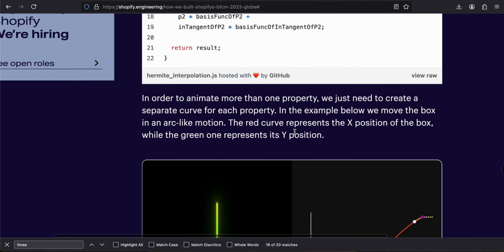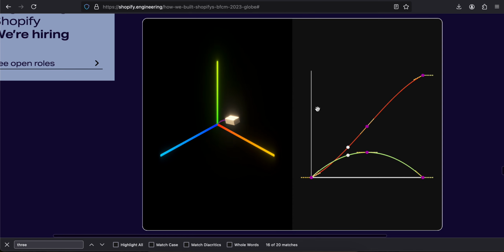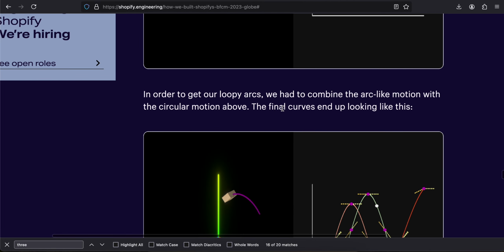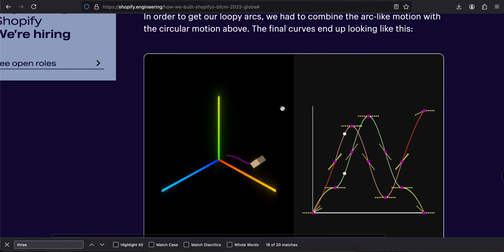In order to animate more than one property, we just need to create a separate curve for each property. In the example below, we move the box in an arc-like motion. The red arc represents the x position of the box while the green one represents its y position. Here are the curves for moving the box in a circle. In order to get our loopy arcs, we had to combine the arc-like motion with the circular motion above. The final curves ended up looking like this.